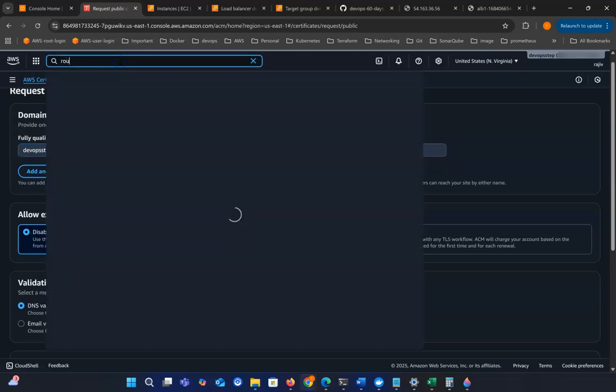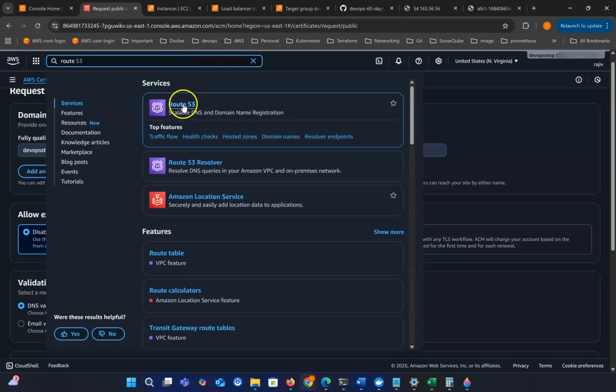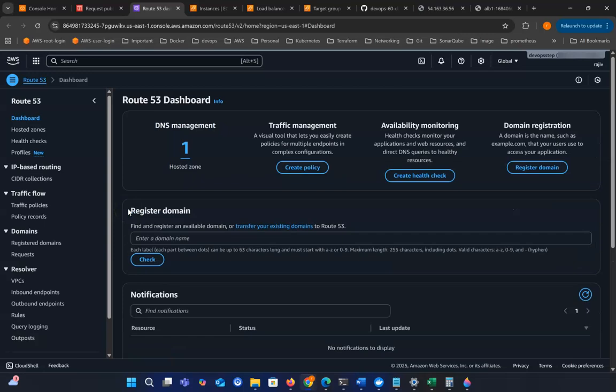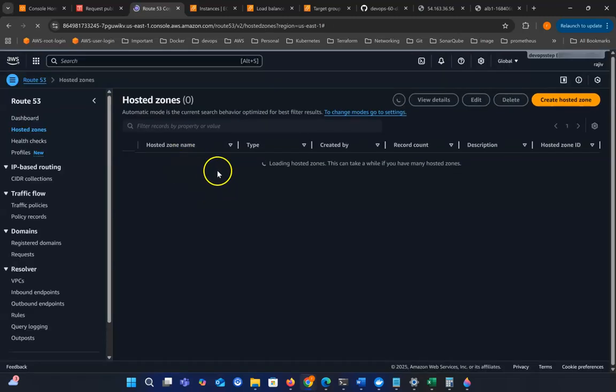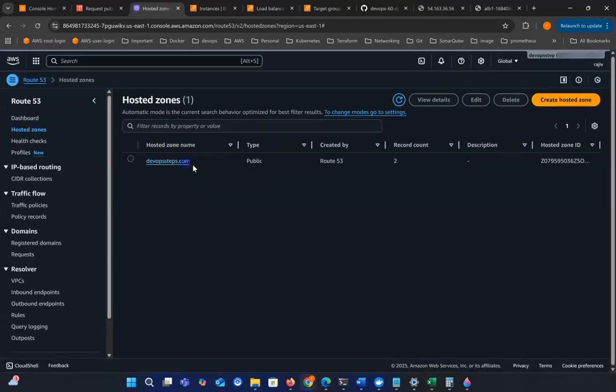So for opening Route 53, which is the DNS in AWS, if you buy any domain, or you can request a domain from here. After creating a domain, you can get this hosted zone. If you click the hosted zone, here is only one domain, and one record is showing. So this is the domain name.